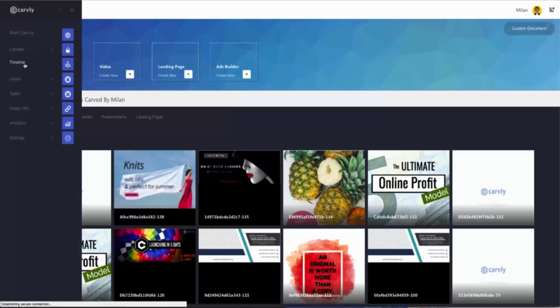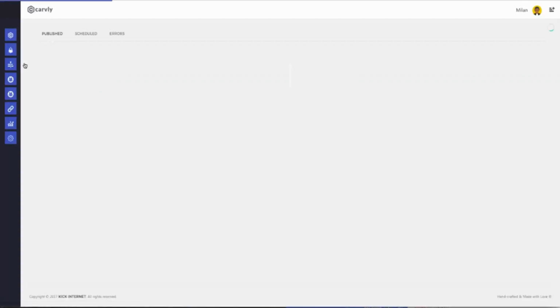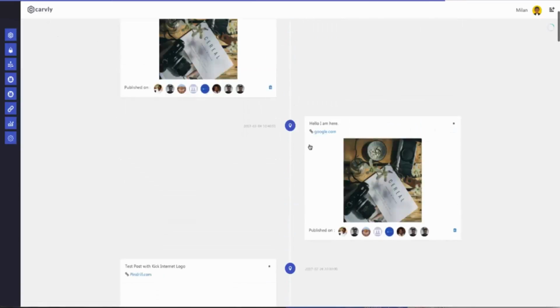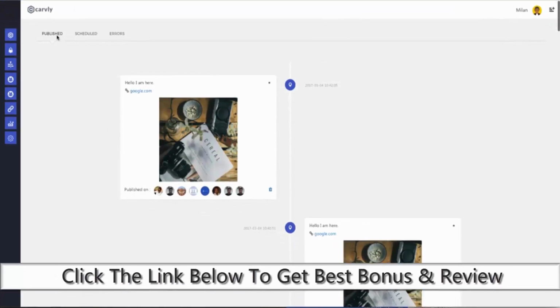Now we're going to bring you back to the main dashboard and talk to you about the timeline. The timeline gives you a chronological overview of all your posts, what you posted, when you posted, and where you put it. In the timeline, you'll find 3 tabs: Published, Scheduled, and Errors. Try not to have any errors.